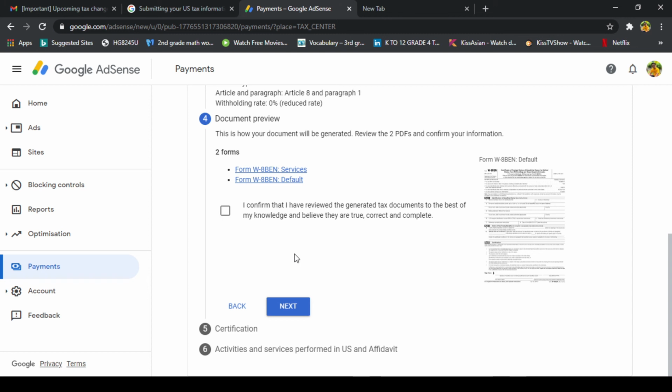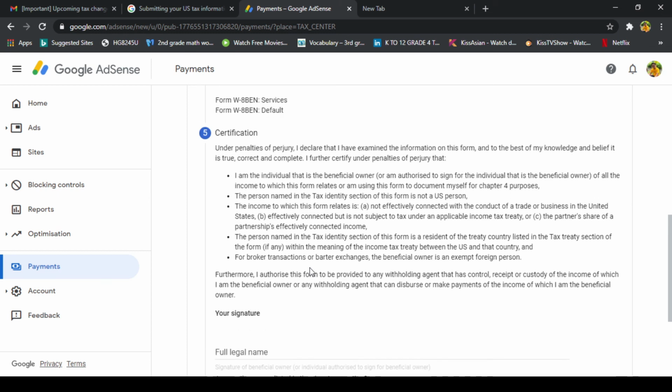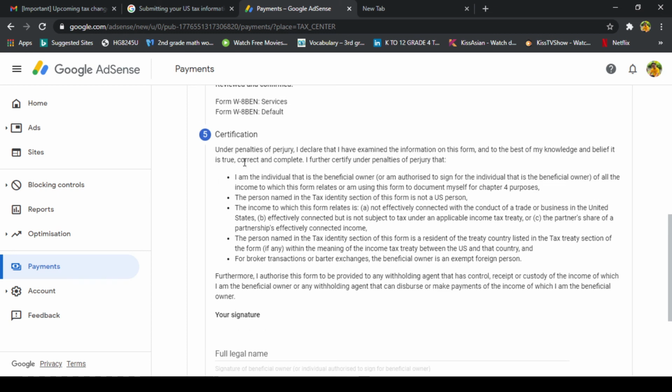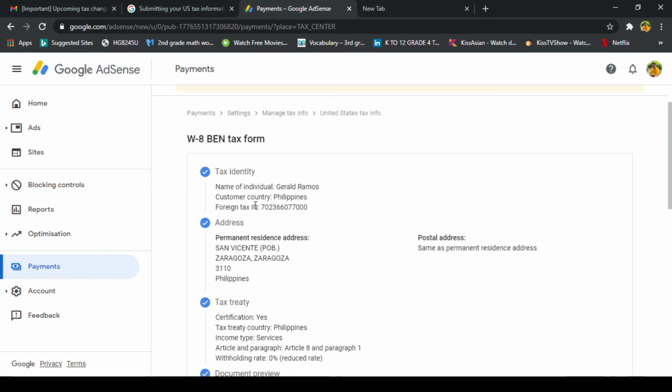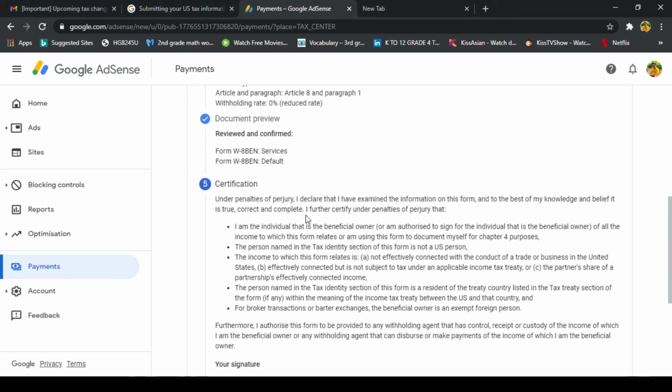And then you have to tick this box. I confirm that I have reviewed the generated tax documents to the best of my knowledge and believe they are true, correct, and complete. And then next. Click next. And after that, the certification. So we are done with tax identity, address, tax treaty, document preview. Now we are here at certification.